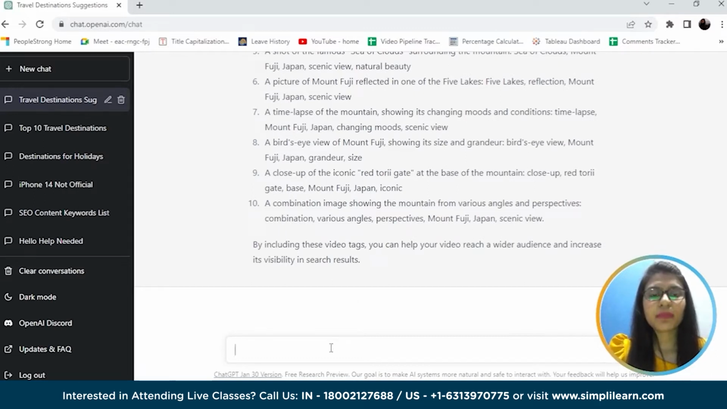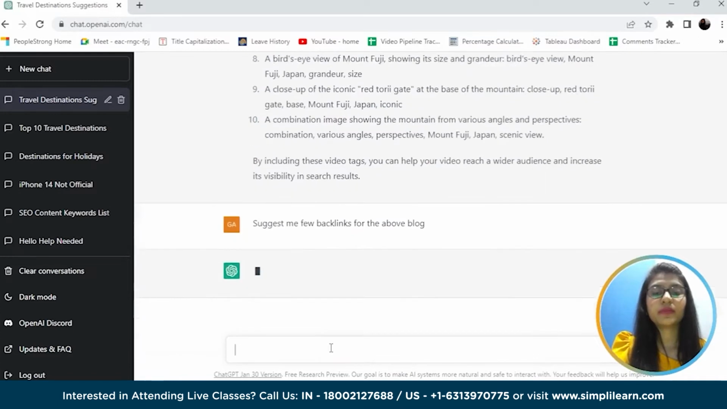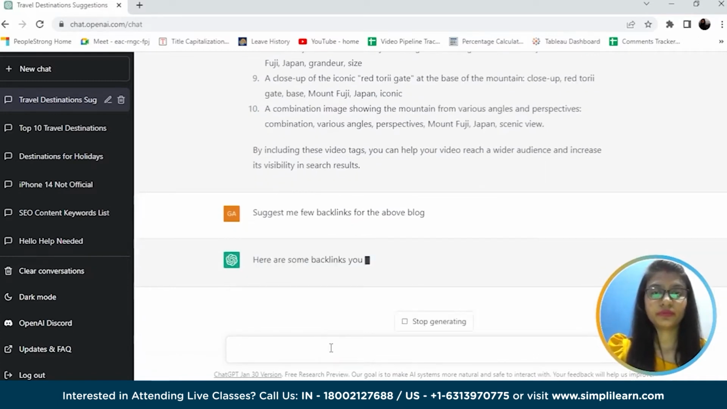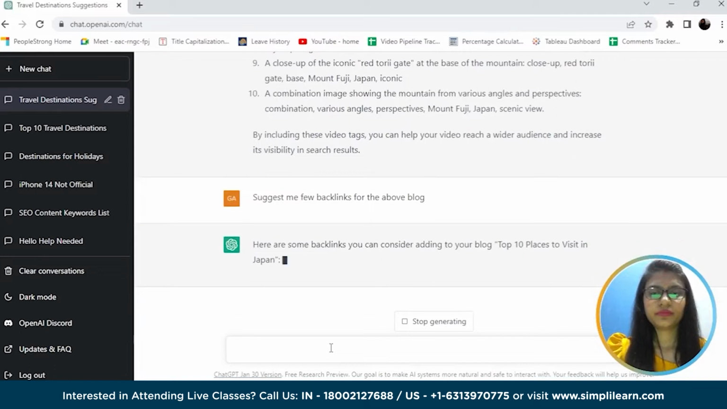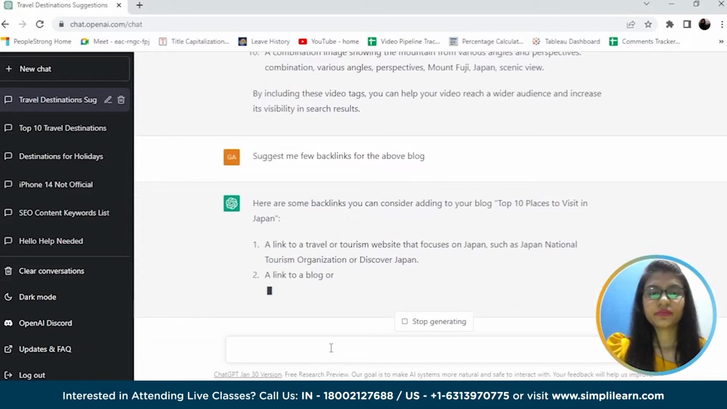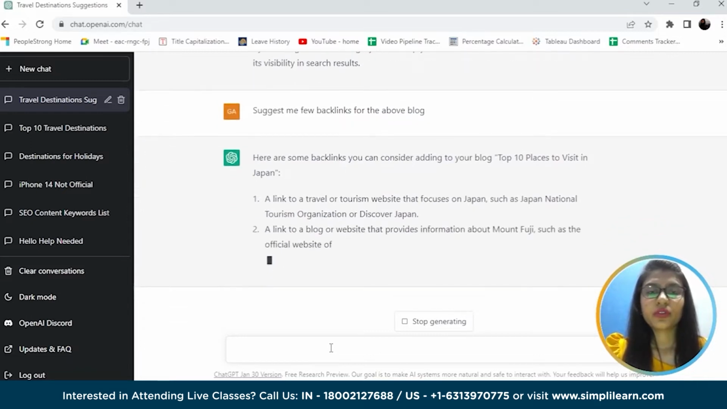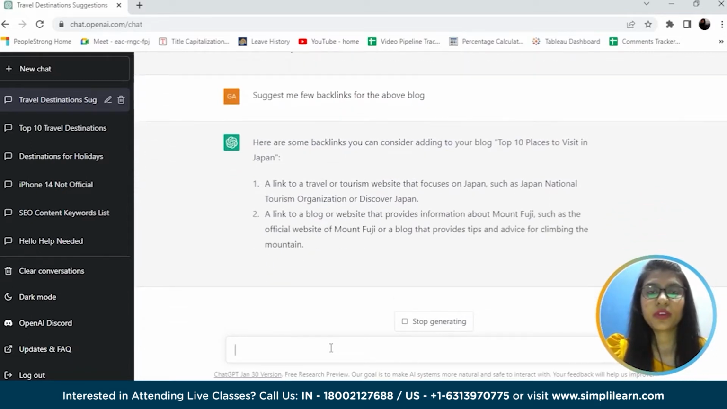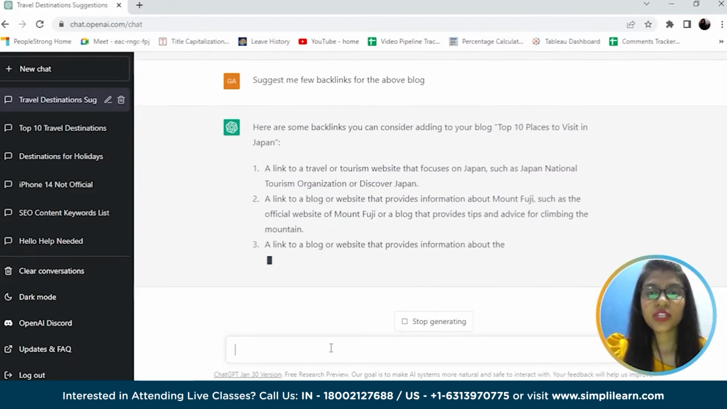Now let's try to get backlinks, which is one of the most famous off-page optimization techniques. Above blog. Okay, so it is showing some of the link suggestions.